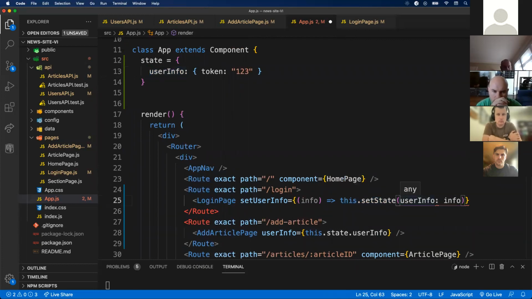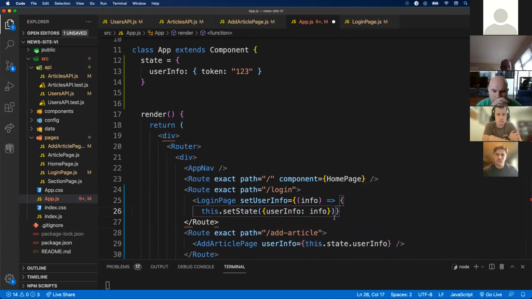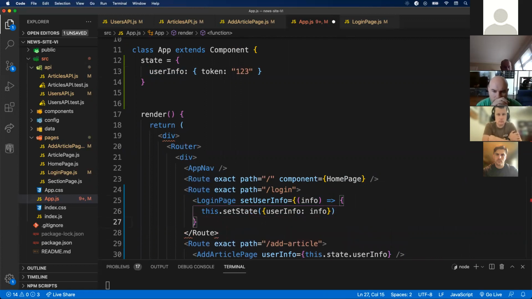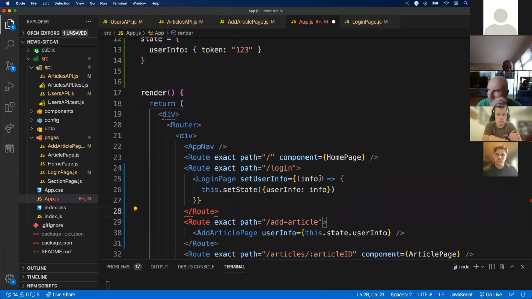Okay, and this needs to be an object. That's why it's yelling at me. All right, so we have a lot of nested curly braces, maybe not the easiest to see here. So I could break this apart, or if I want to make it a little easier to read, maybe do something like that. So again, we take in info and we'll just update our user info directly.